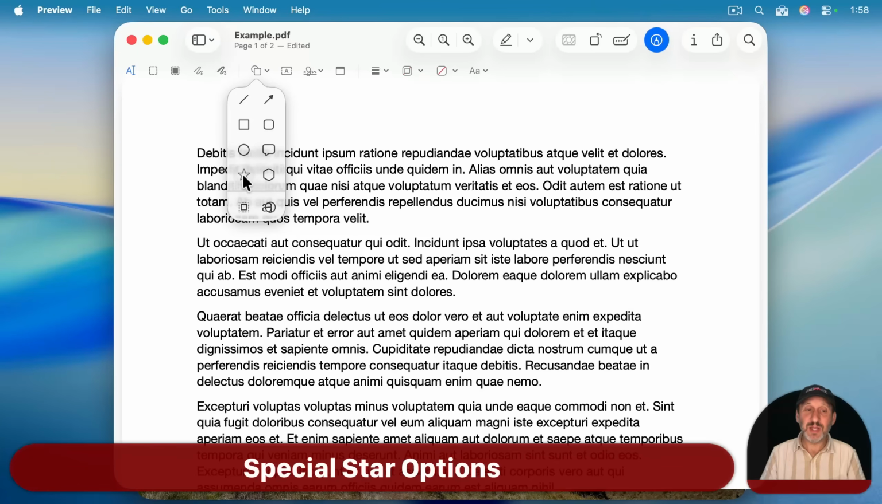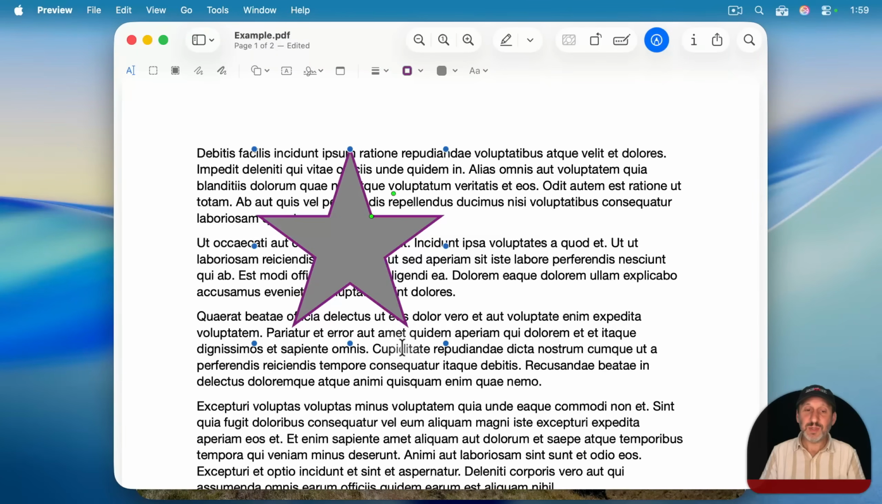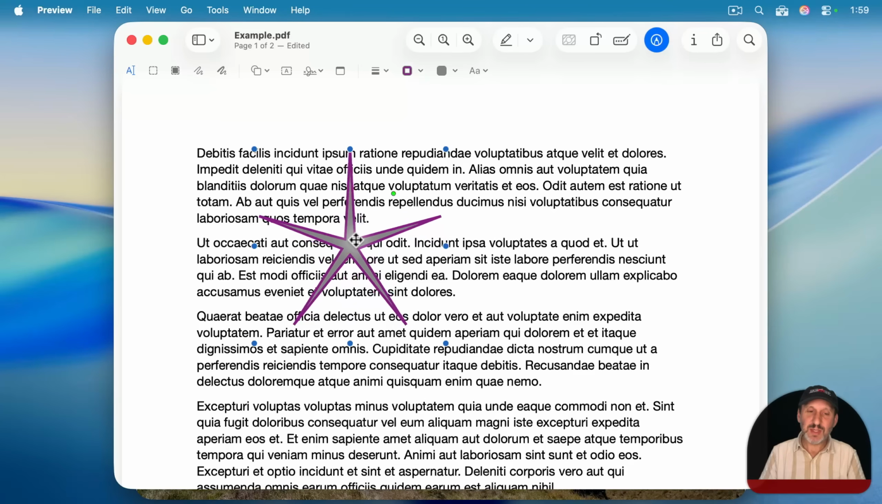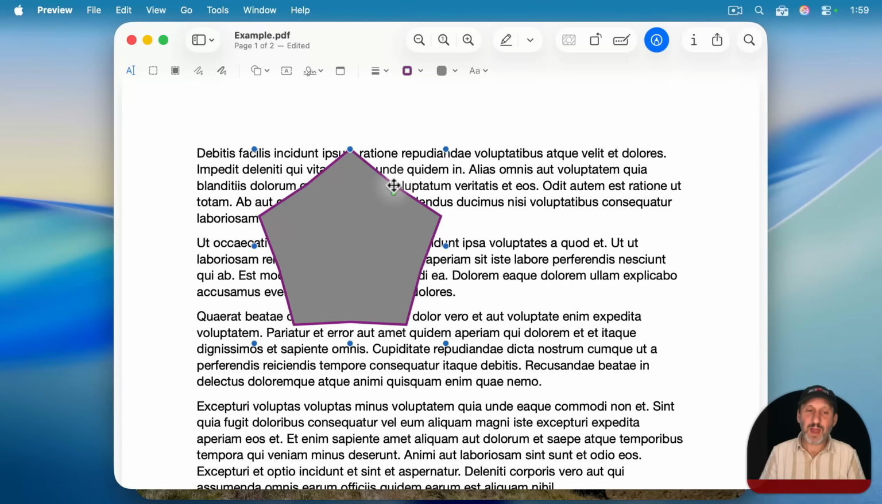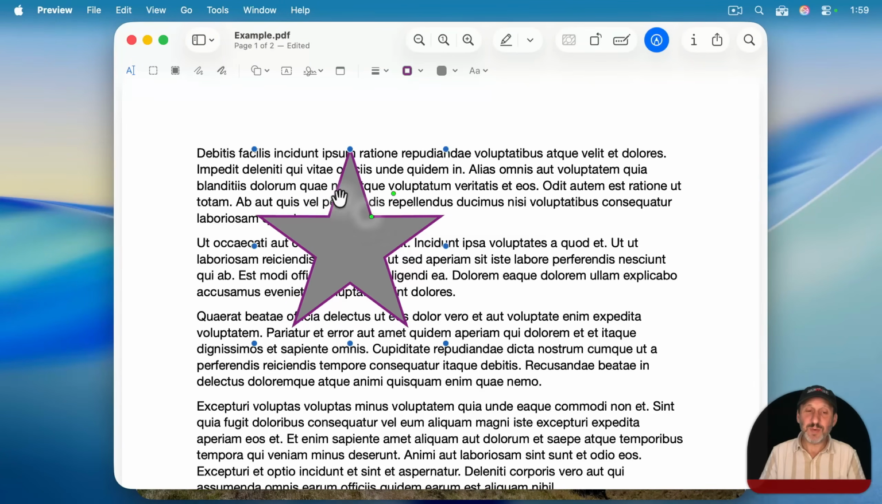These are stars and regular polygons. So let's start with a star shape here. Notice these two green dots here. The inner one will change the inner corner there. So you could have something be like that or go way out like that. So you can determine how deep the points of the star are.